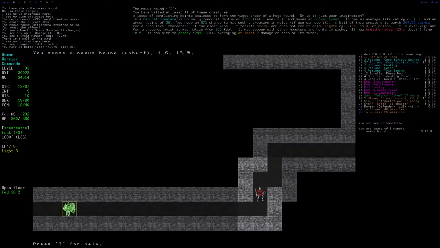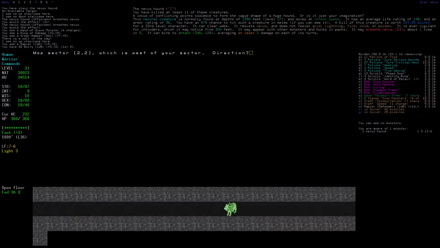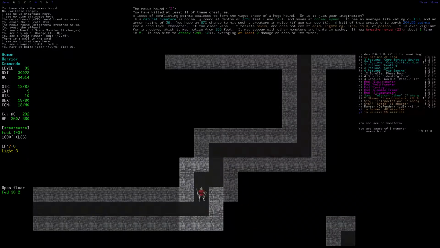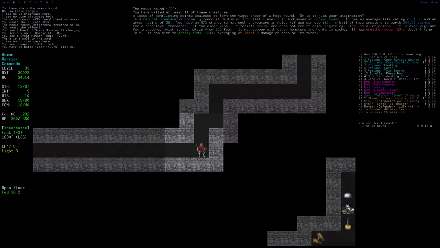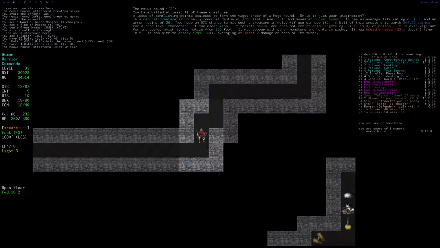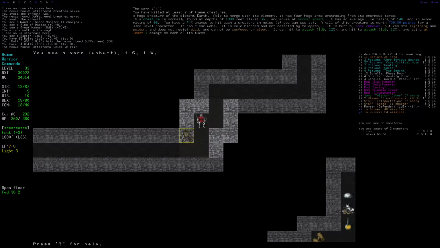Breathe Nexus one time in 5. But if there's more than one left in that hallway... Ah, what the... Oh, yeah. They go through walls. That's creepy as heck. Forgot they're level 36.